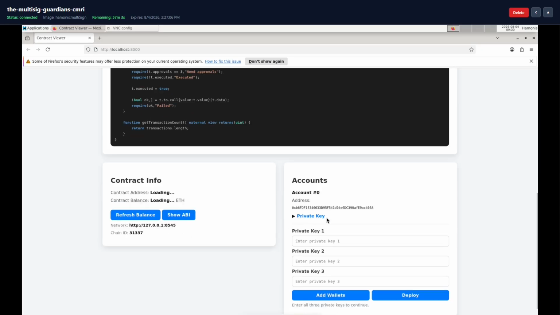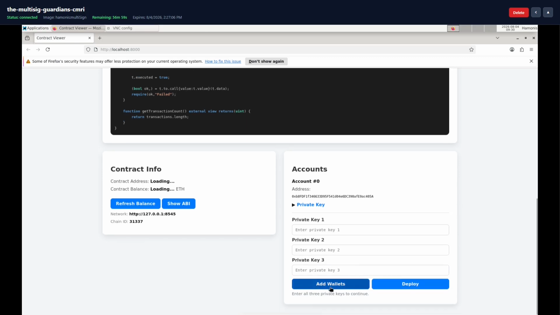So the contract is not deployed yet. There is no balance here. We need to provide 3 private keys. Okay, we need to add them and deploy the contract. So let's start.